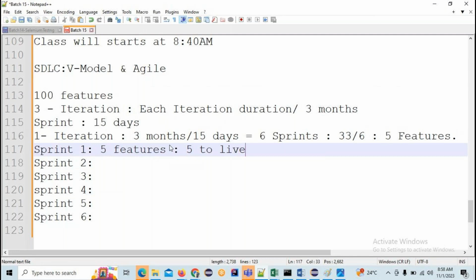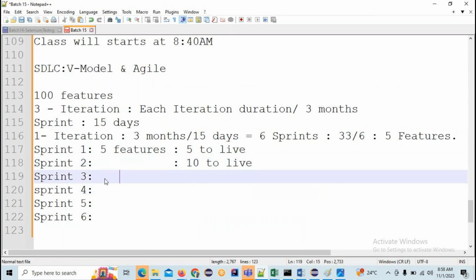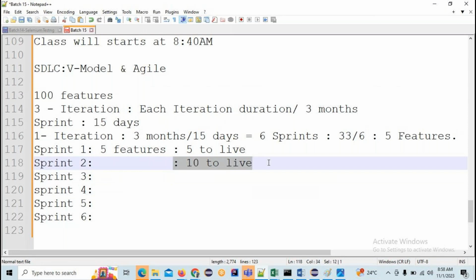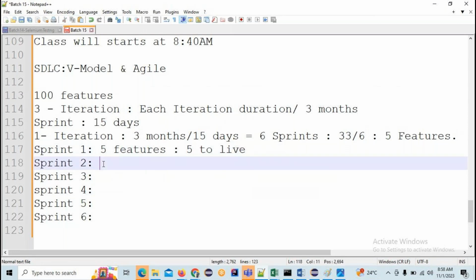In sprint 2, 5 more features are going to be developed. Then the old 5 plus the new 5. In sprint 2, how many will be live? 10. 10 to live. Similarly, in the third sprint, 15. 15 will be there. So just copy this and paste it.